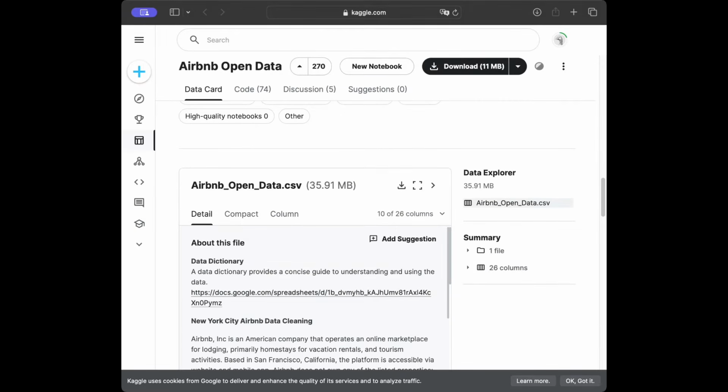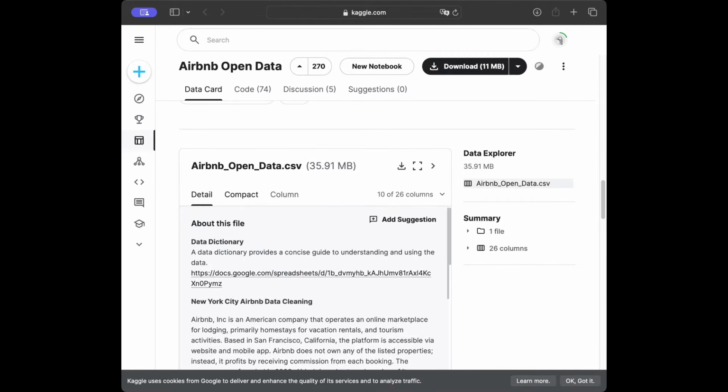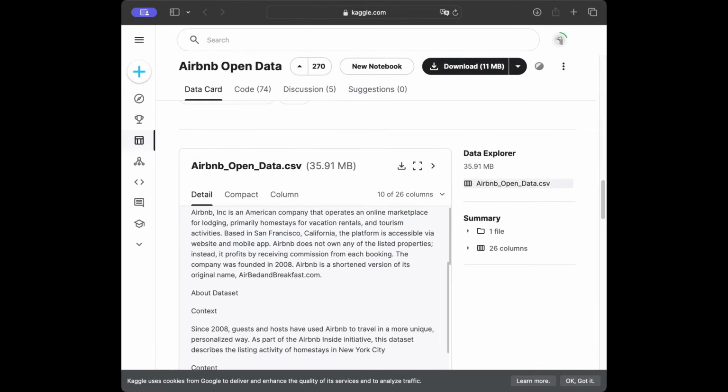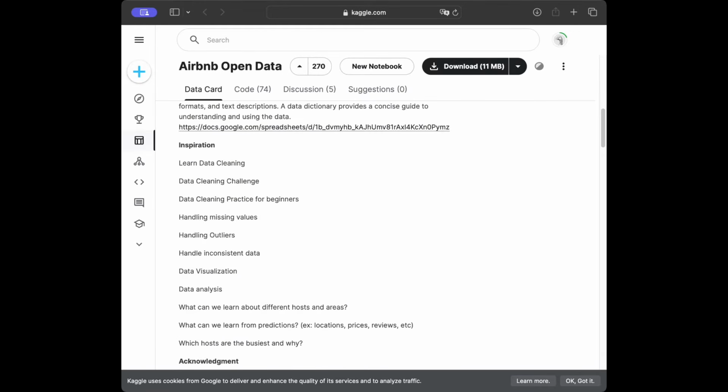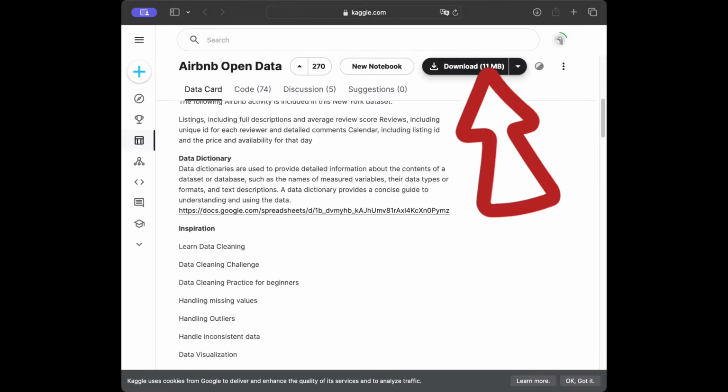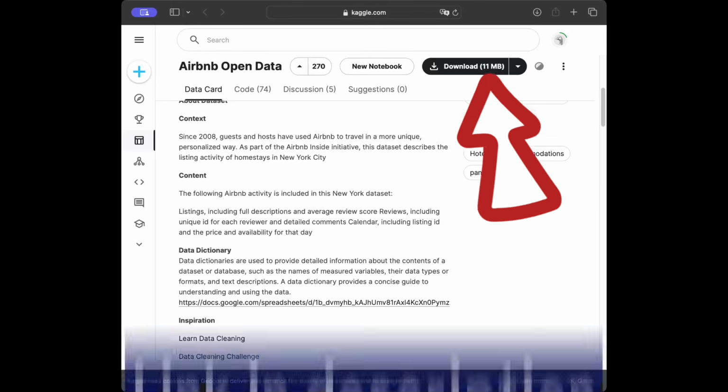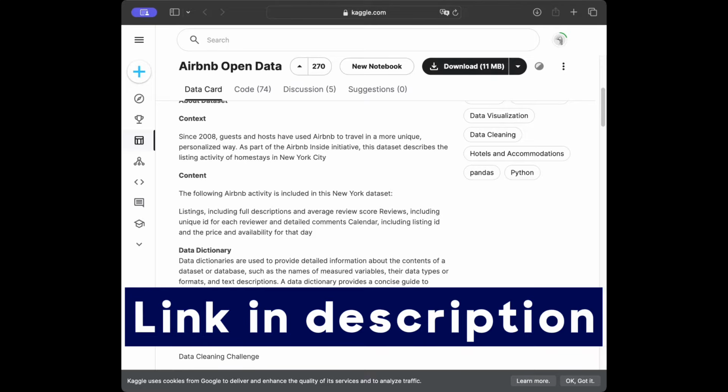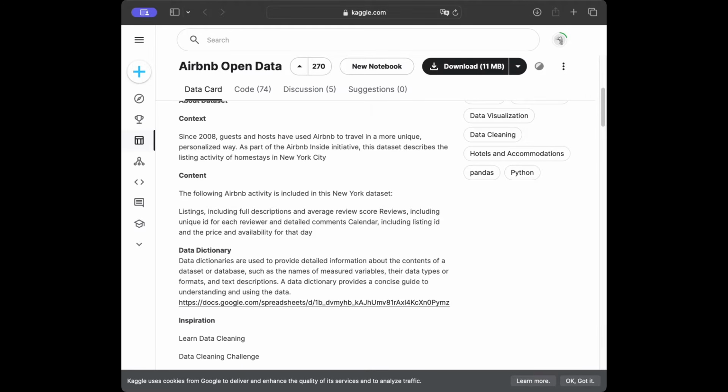We have 26 columns in here, and we have compact column values like that. And in here you can use this download button from the link that I'm going to give you in the description of this video. And let's get to VS Code for the coding part.